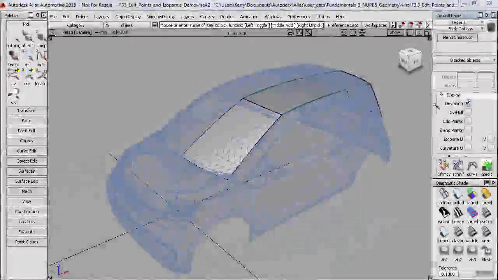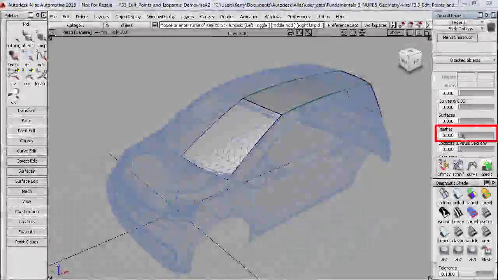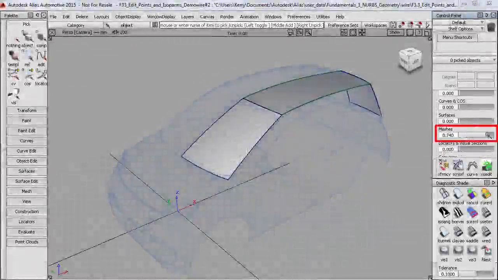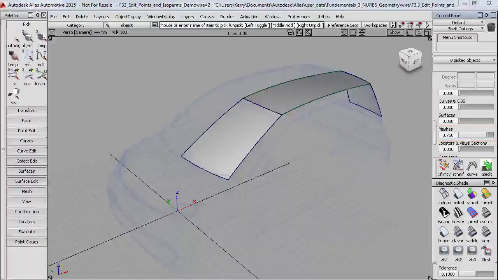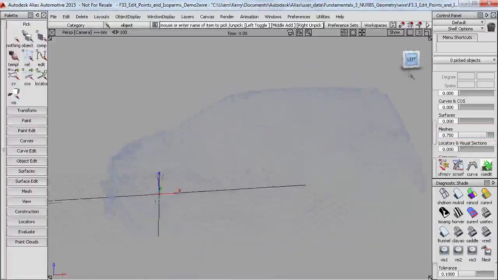So far we've used the mesh as a guide for directly shaping the surfaces. And I'll just fade that out again using the transparency slider. But a different approach is to create the boundary curves instead. So in this tutorial we'll look at how to create NURBS curves.